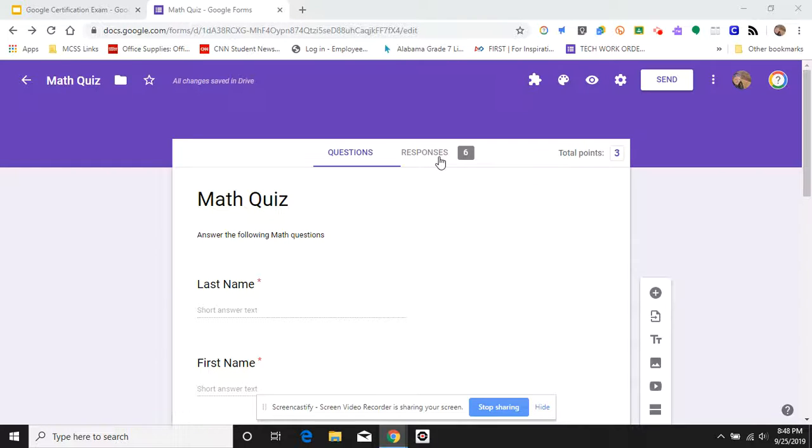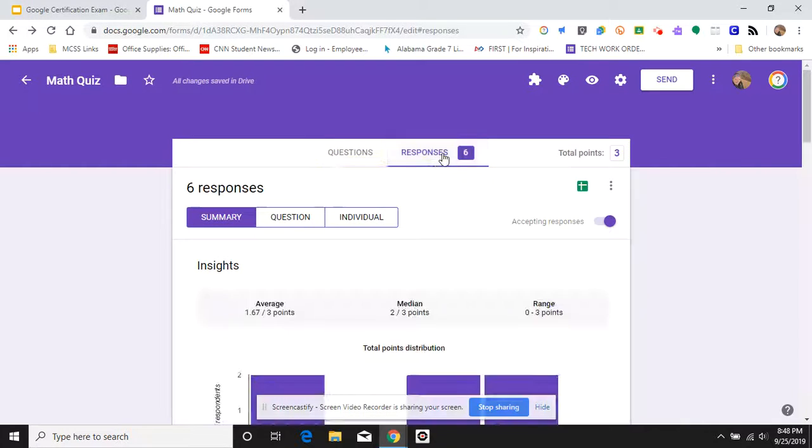The first thing I want to show you is the responses tab. It's up here at the top. The home view for Google Forms is the questions portion, where you create the questions and add the content. Then you have a tab up here that says responses, and you can view your responses in one of three ways. You can review a summary, question by question, or by individual students.